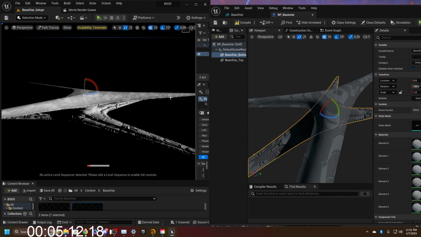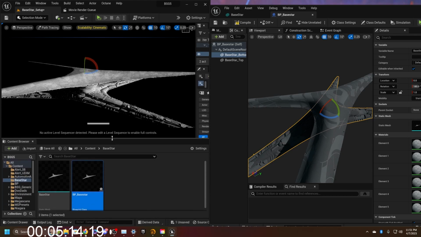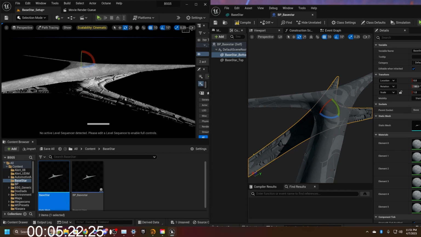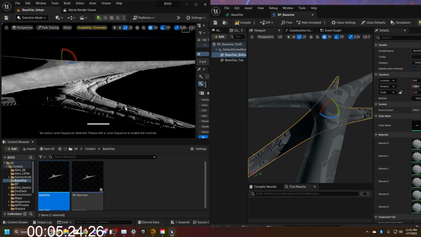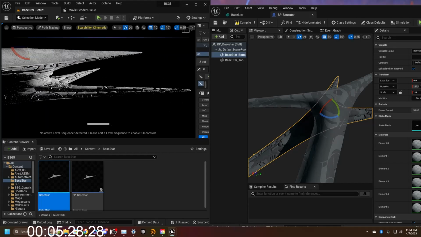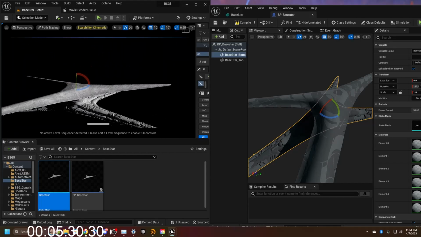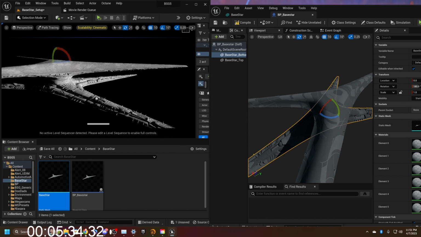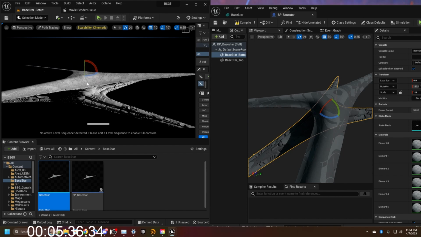Because we don't have any translucent materials on this base star, theoretically we could enable Nanite. I don't have that on by default. Truthfully, this mesh is not that high poly. It's tiny when considered how heavy the actual Galactica model was, which was like 3 million polygons, I think, in its day. This is like 80,000 or something.